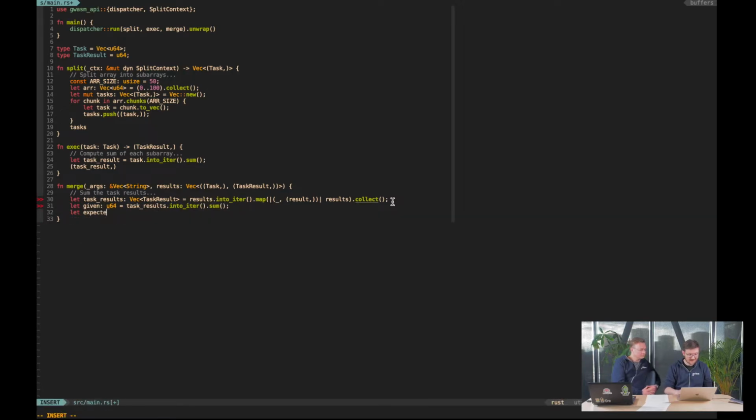Now, to actually compare it to something, let's do the same thing locally on our machine. So we're just going to sum it up directly. And then finally, we're going to assert that the given result is equal to expected. If they're not, then the code will panic and we'll see it. But if it is okay, then we won't see anything. So we might as well add a println afterwards, which is only ever going to be reached if given is equal to expected. Okay, cool.